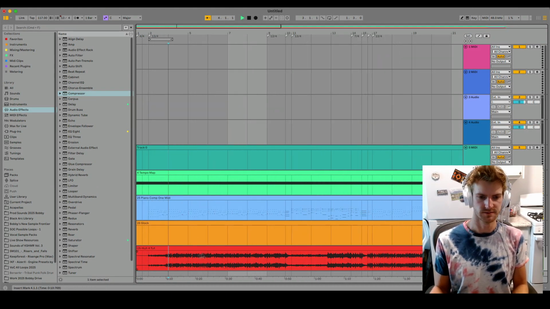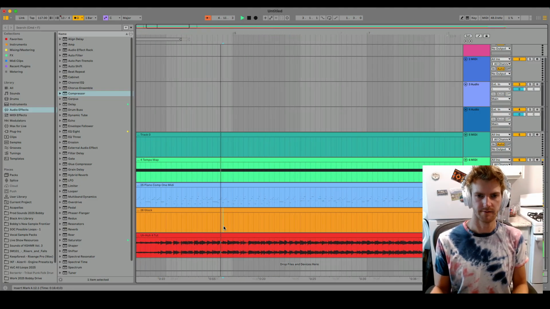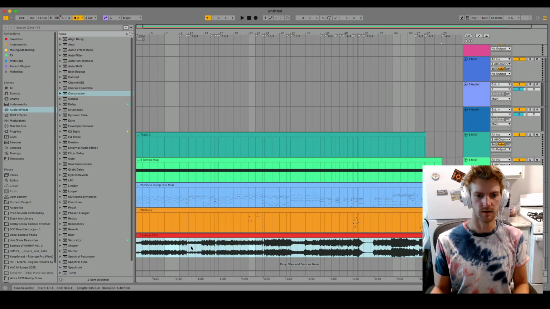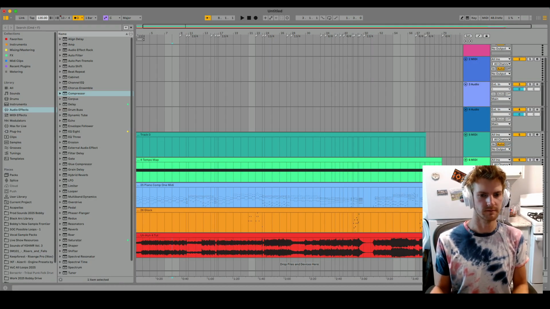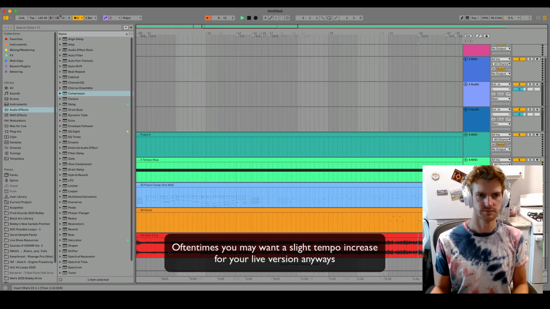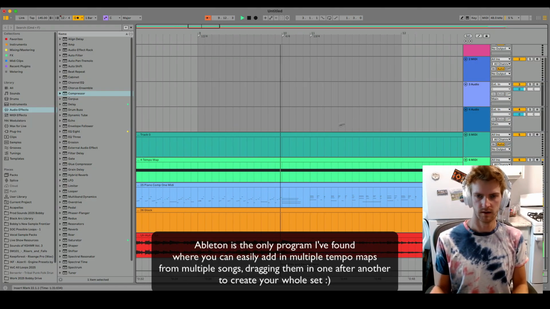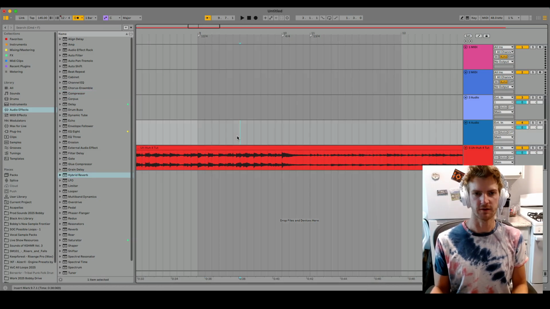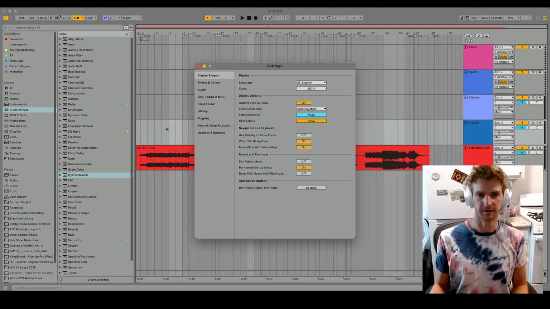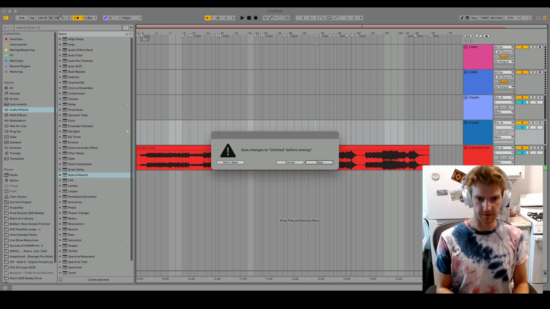So here's our song. That's cool, so we could warp it, and we could literally just change the BPM. So yeah, that's how you import the tempo map in Ableton. By the way, if you didn't get that pop-up, you might have to go into your preferences, go into this first tab, and restore the don't show again warnings. So that is pretty much that.